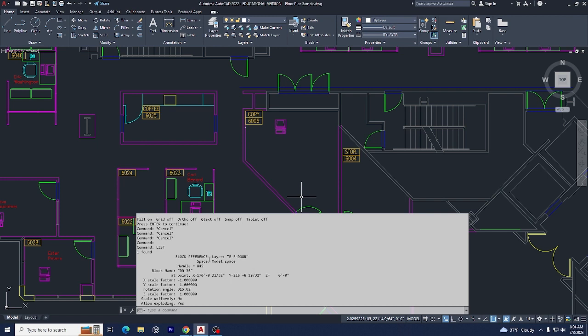So since it's a door, it's got the reference layer. It's in model space. It's got its handle. It's got its block name. Then it tells you where it is on your X, Y, and Z. Your scale factor, which is 1 to 1. Tells you the rotation angle. The Z scale factor, which is also 1. And it is allowed to be exploded. So this is good information to have, right?